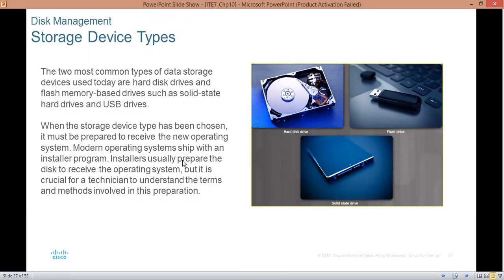Modern operating systems ship with an installer program. Installers usually prepare the disks to receive the operating system, but it's crucial for a technician to understand the terms and methods involved in this preparation. So what we're saying here is that modern operating systems ship with an installer program. It comes with it by default, and the installer usually prepares the disks to receive the operating system.